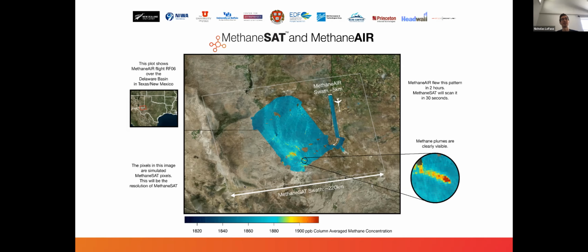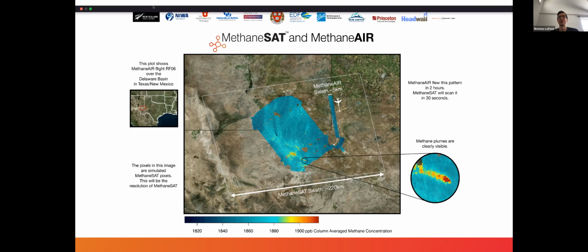And this white box is the equivalent of what MethaneSAT will be able to view and scan in about 30 seconds. So a fraction of the time, and a larger area. So we're really excited about the capabilities that this project will enable us to do, and hopefully drive the reduction in methane from man-made sources. And Flyte's going to get us there. So really excited about it. Any questions? I think that's the last slide I have.